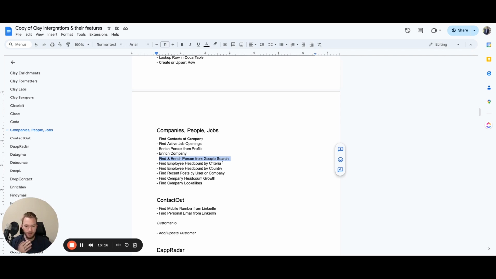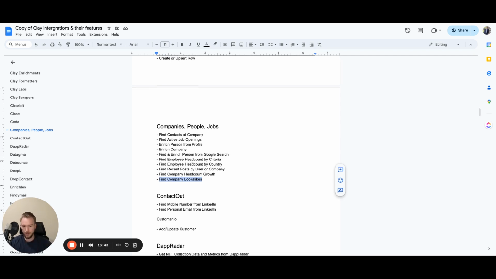Find employee headcount by criteria. You can use this to find all the people who recently joined the company in the last 6 months. You could use this to see how many support team members they have, tons of different things. Find employee headcount by country, exactly what it sounds like. Find recent posts by user or company. Finds LinkedIn posts from a user URL or a company URL. Find company headcount growth, exactly what it sounds like. Find company lookalikes. They built their own model to find lookalikes to companies in your table.